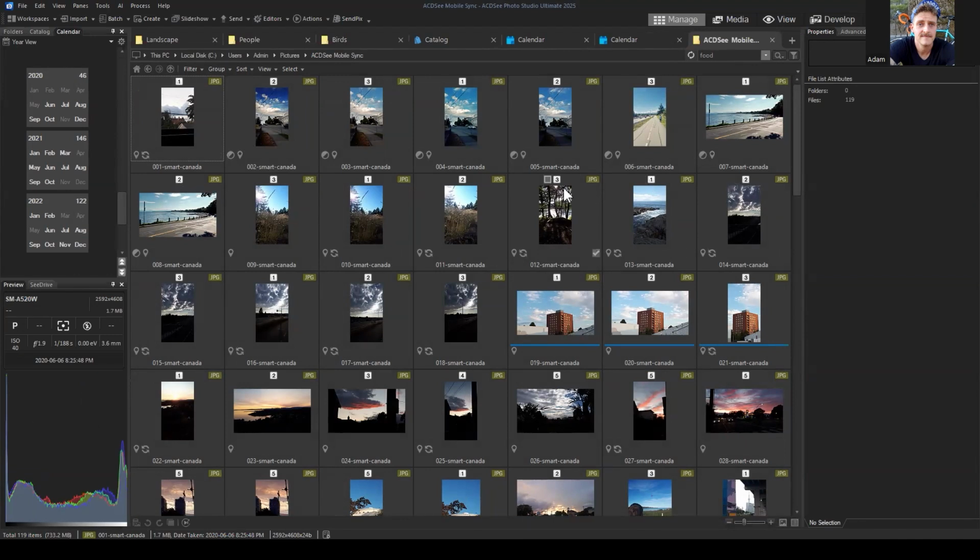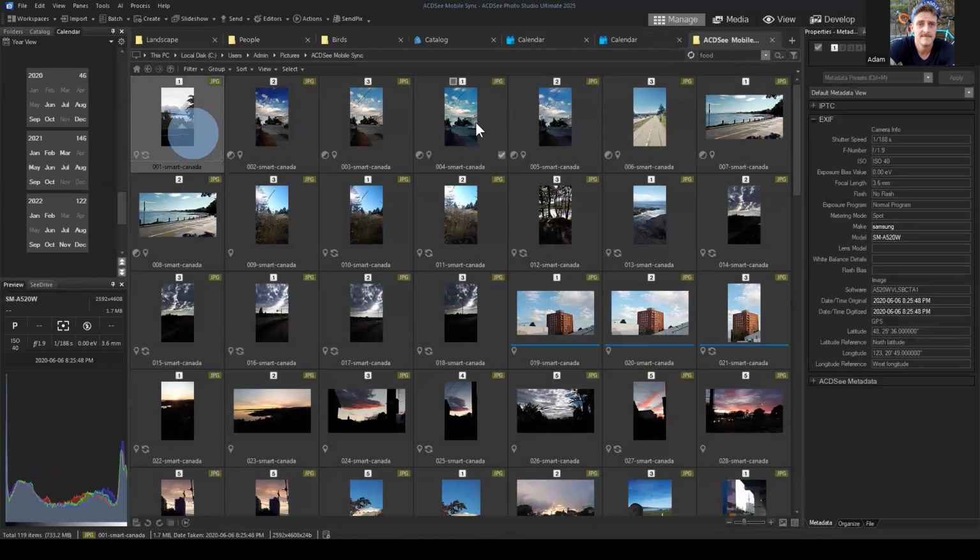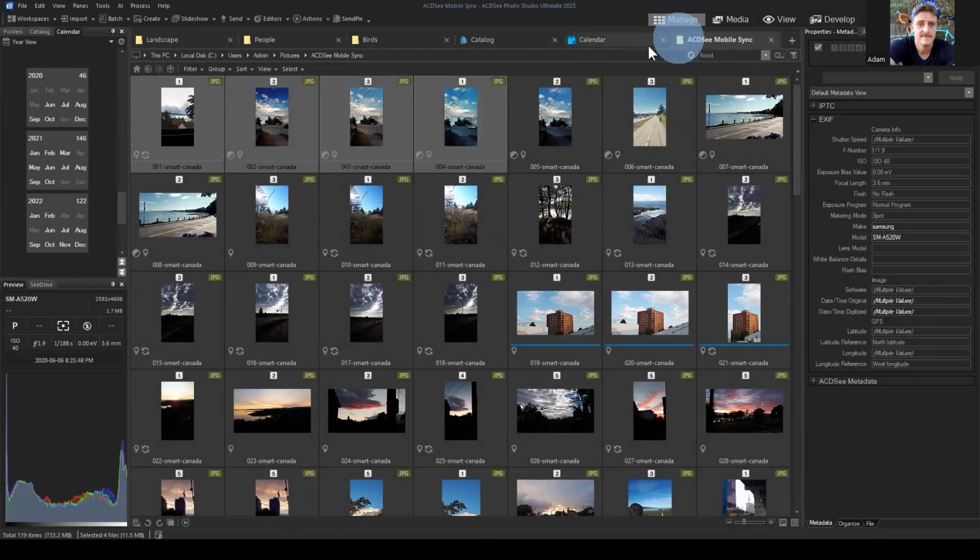When I use my app on my phone, this is the location that those files end up when I use mobile sync. But it looks like I can copy and paste just fine, right? So I could move these images by dragging and dropping them onto a different folder, or I could copy and paste them just as I did with any other folder.